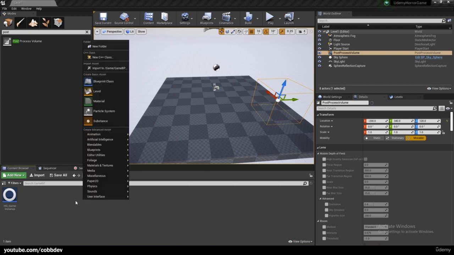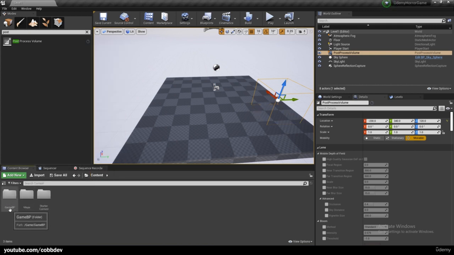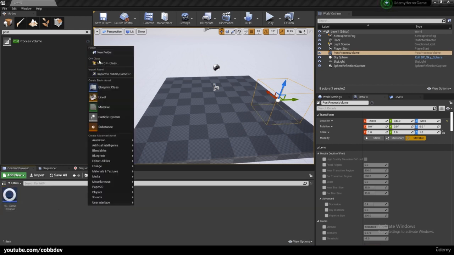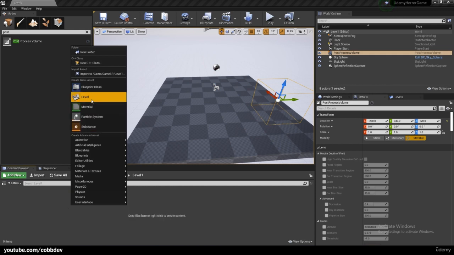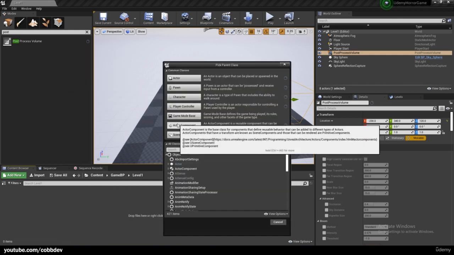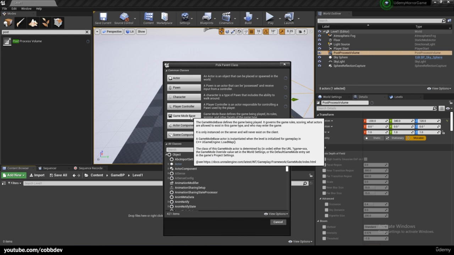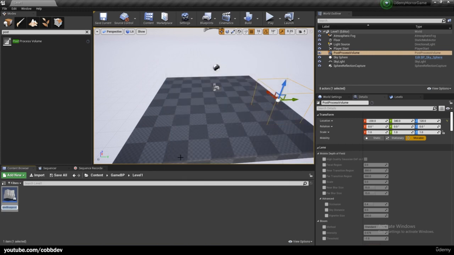So let's make another folder inside our content game blueprint, and we'll just call this level 1 for our level 1 level. And we can open it up. And inside this, let's make a game mode. So let's go to Blueprint Class, and right here we have Game Mode Base. We can click on it, and we can call it L1 for level 1, and Game Mode.